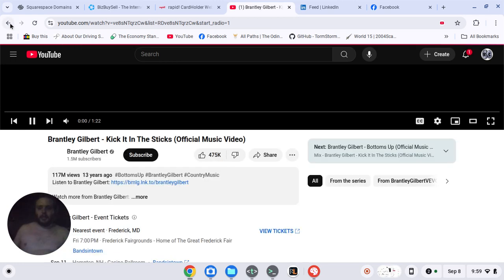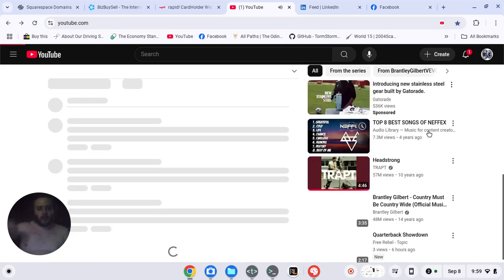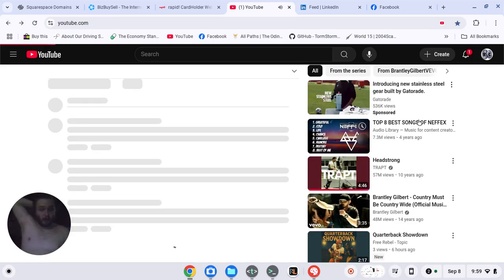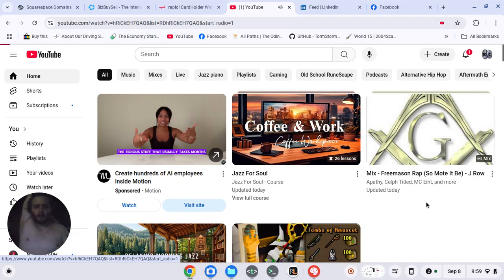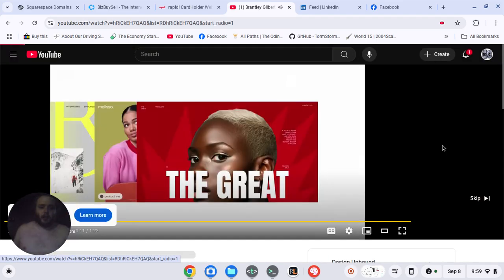Brantley Gilbert, huh? What if you can create your own website? That's not what I wanted, this is what I want. With Wix, you can. First up, let's talk about AI color themes. That's not what I wanted to listen to either.